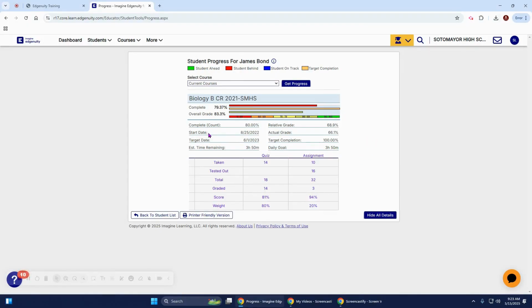Currently, this student's start date is 8/25/2022 with the target date 6/1/2023. So I can see that my student is behind by looking at this red indicator bar. I know that my student is 79.37% complete.